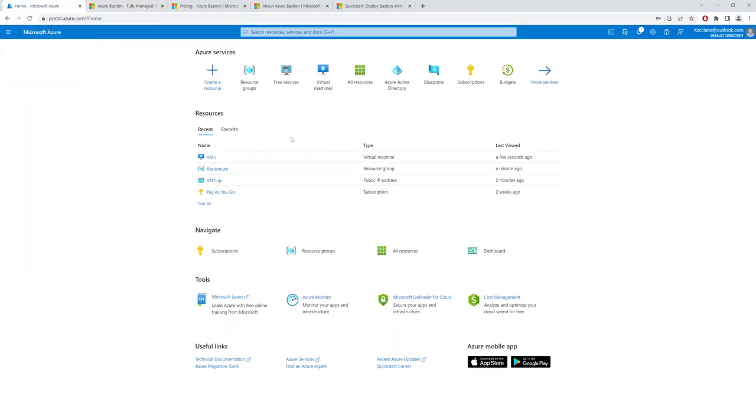I've already created a VM and I have shown you how to create one in my previous videos. Please click on the link above or in the description below and you can see how to launch a VM in under 10 minutes. For this video, I shall show you how to create a Bastion VM. So let's go to my resource group.